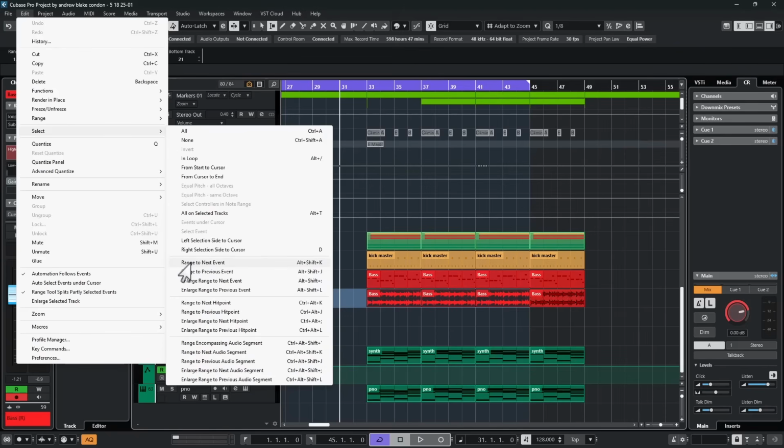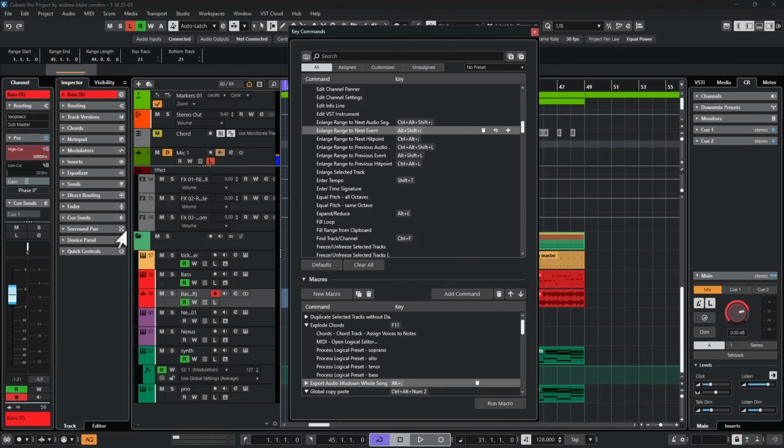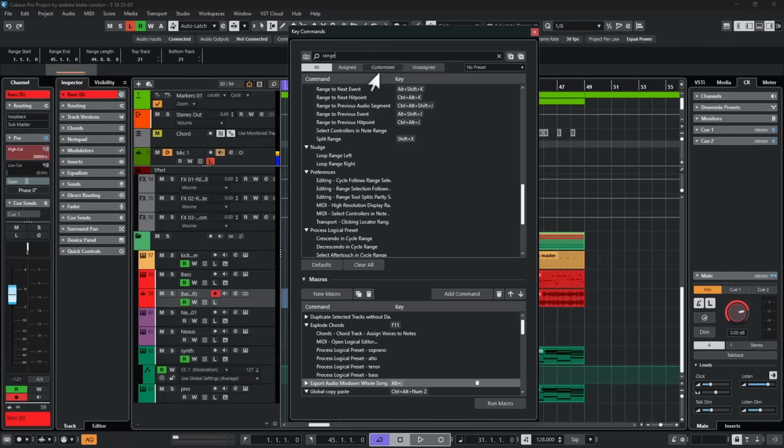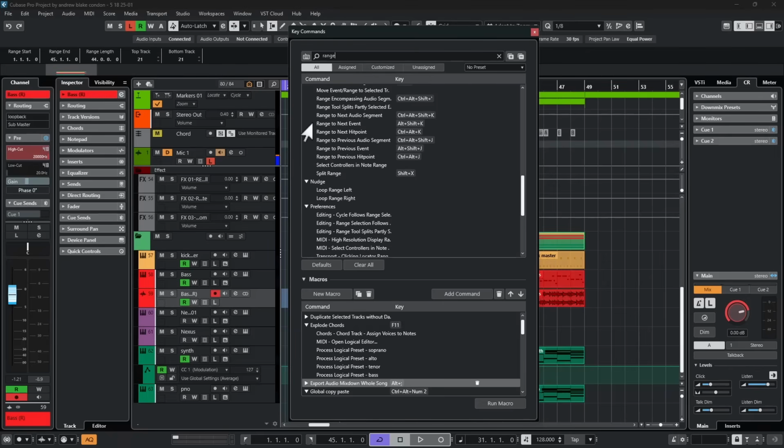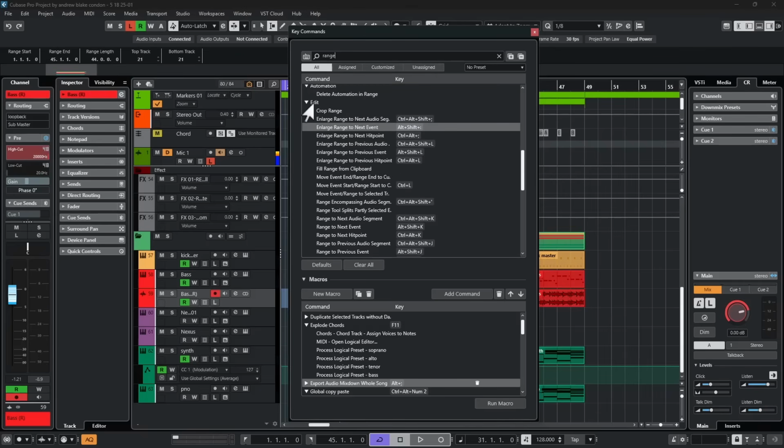To find these menu options, you can remember basically what the wording is. In this case, the first one says Range to Next Event. If I go up to Edit, down to Key Commands, and I start typing in "range," without having to go too far, all those options are now listed here. Range to Next Event, Range to Previous Event, not necessarily in order, but they're all here in this long list, and they're pretty much under the category of Edit.